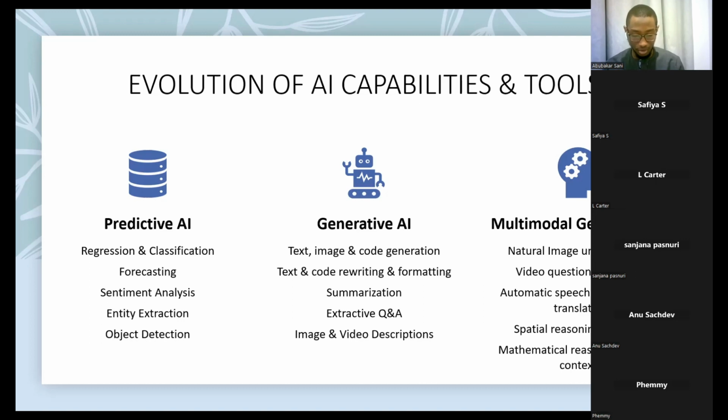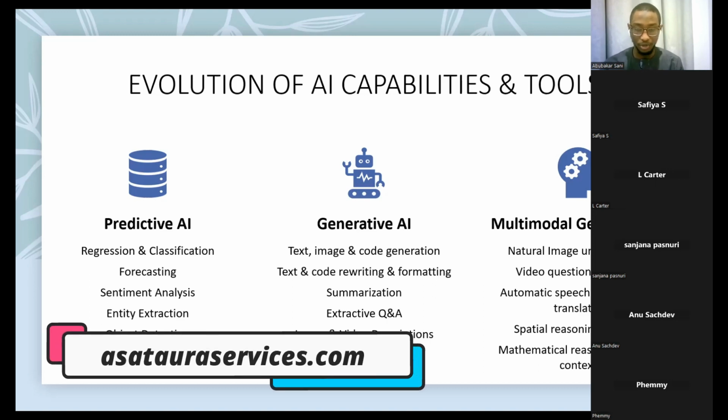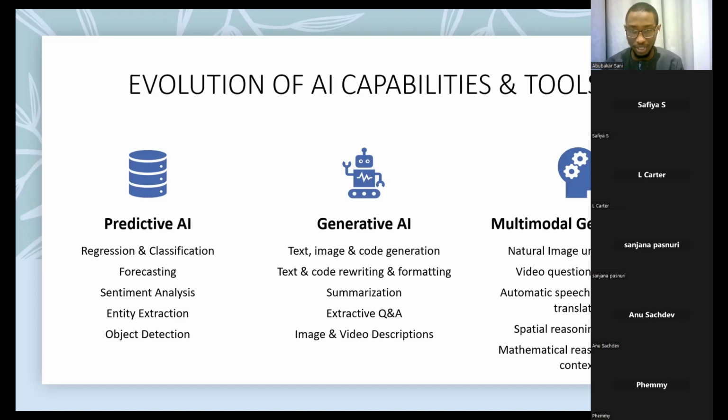And as I said earlier, when you are using, let's say, Amazon or YouTube, they normally give you recommendations, and those recommendations are also powered by predictive AI. So they look at your history.